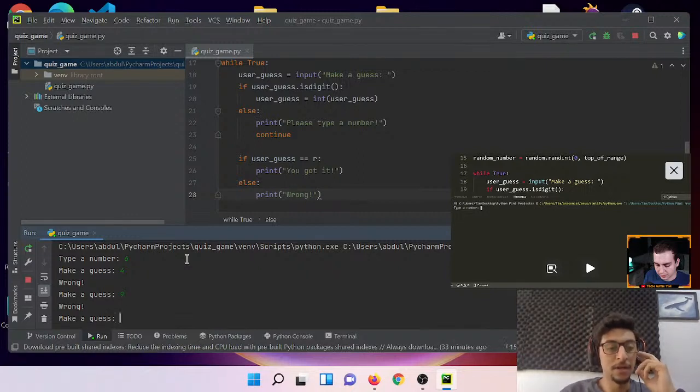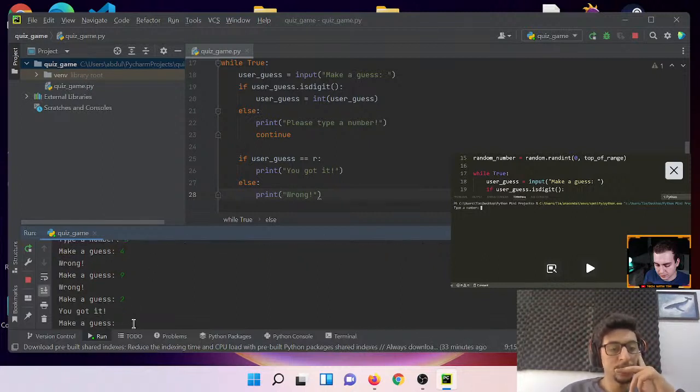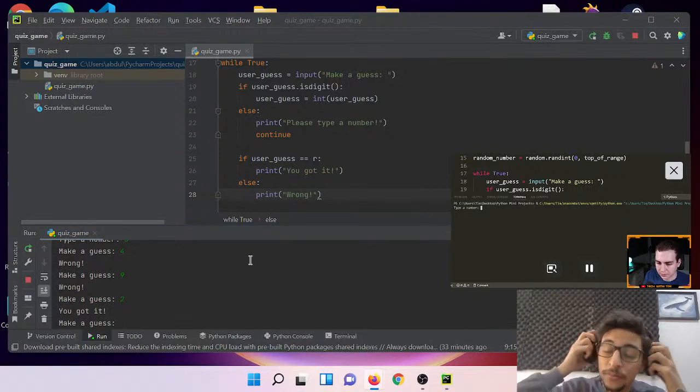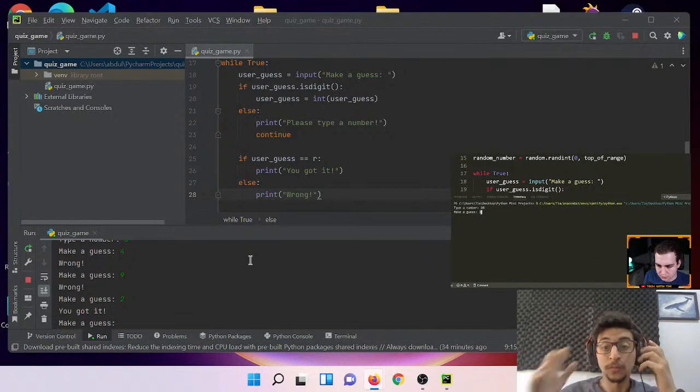What if a 9? But we didn't tell them that it needs to be between 0 and 6. Number 2. You got it. Cool. Let's type a number, let's say 10. Okay, make a guess. We're going to guess 3.